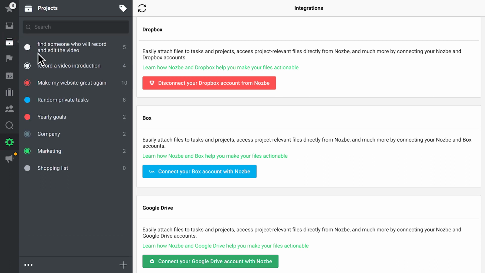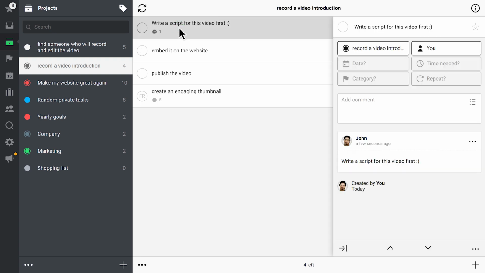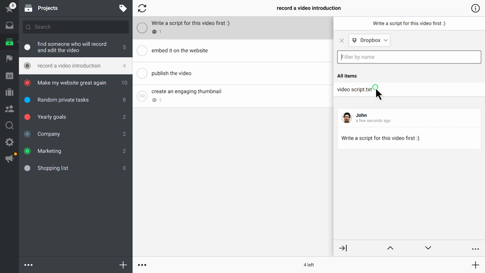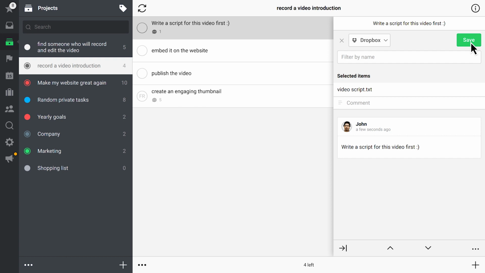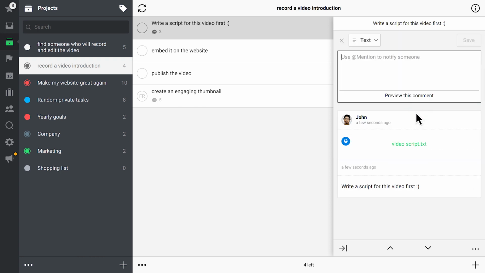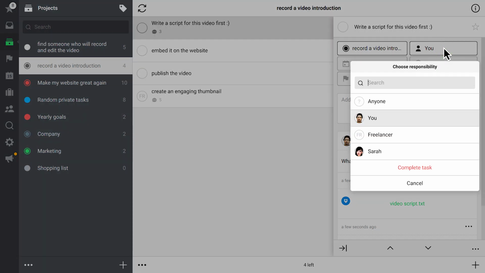Okay. Sometimes it makes much more sense to link a file in a task than to upload it as a comment. Here's an example. I wrote a script for the video and now I need Sarah's feedback. The file with the script is in the Dropbox folder that's shared with her. Let's add it as a comment and ask Sarah what she thinks about the storyline. This way, Sarah doesn't need to download a file, edit it, and upload it again. She can review and modify the script directly in the text file on her computer. The Dropbox link in the task comment will be valid even after Sarah's edits.